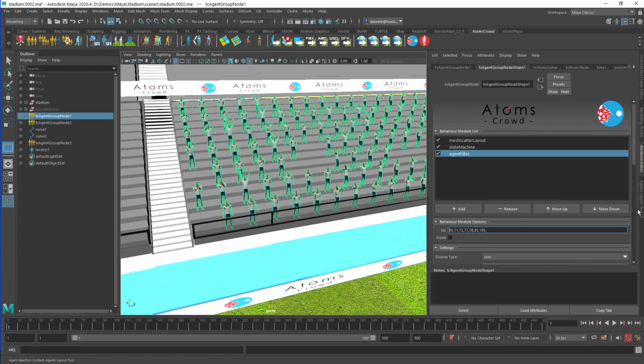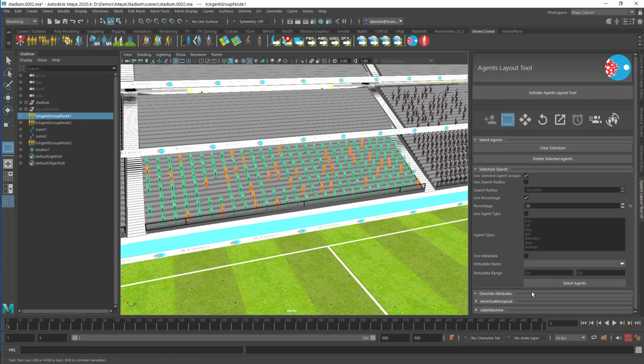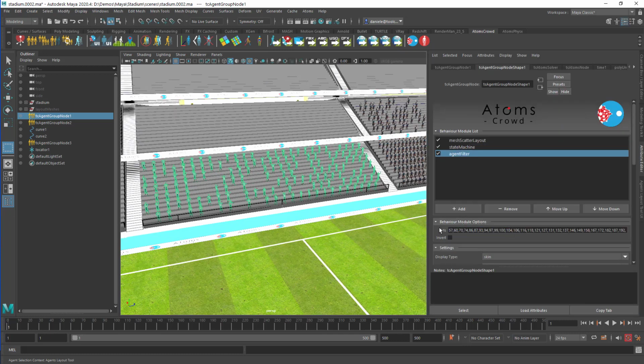Okay, so another way in which you can delete agents is by using the selection search. For instance, let's say I want to select 20% of the agents. If I select the agents now, you see we have the selection happening on all agent groups. If you want to have it just happening on the selected agent group, you have to enable this option here. So let me clear the selection, select agents, and now I can delete. Otherwise you end up deleting agents from another agent group, which is probably not something that you want. So this is a way in which you can do it.